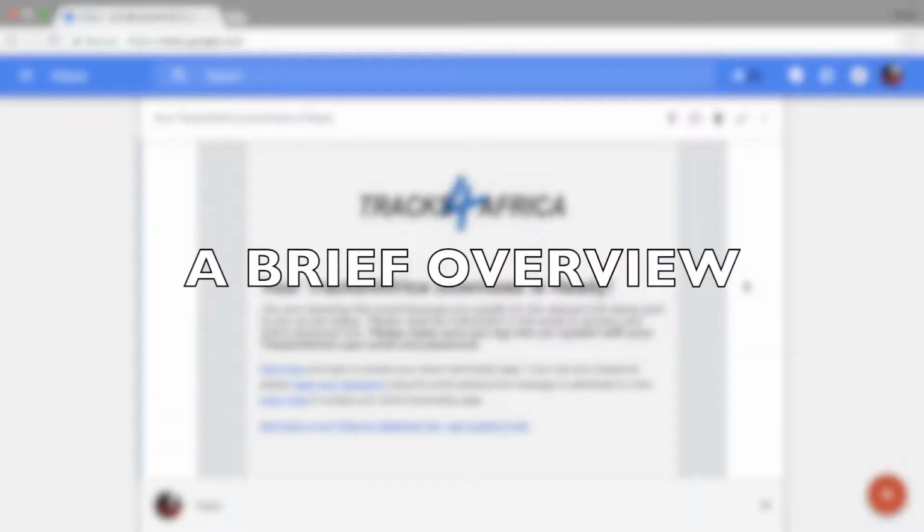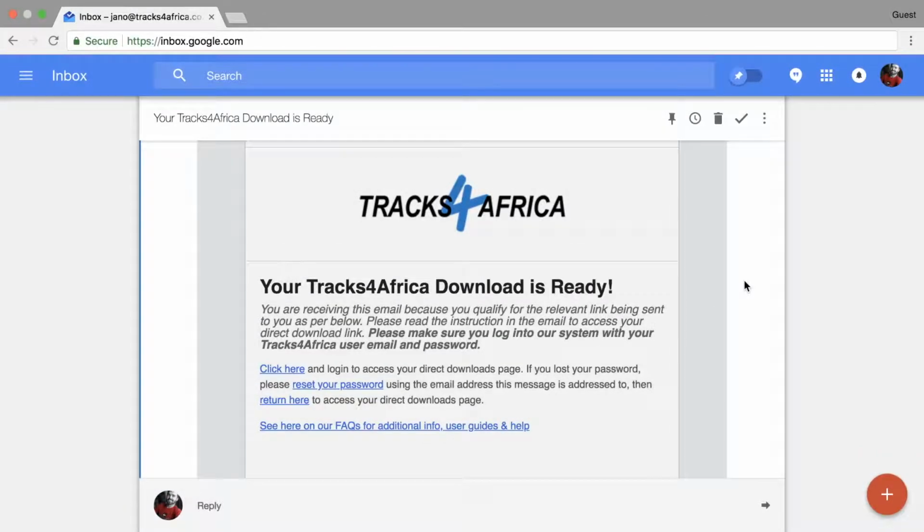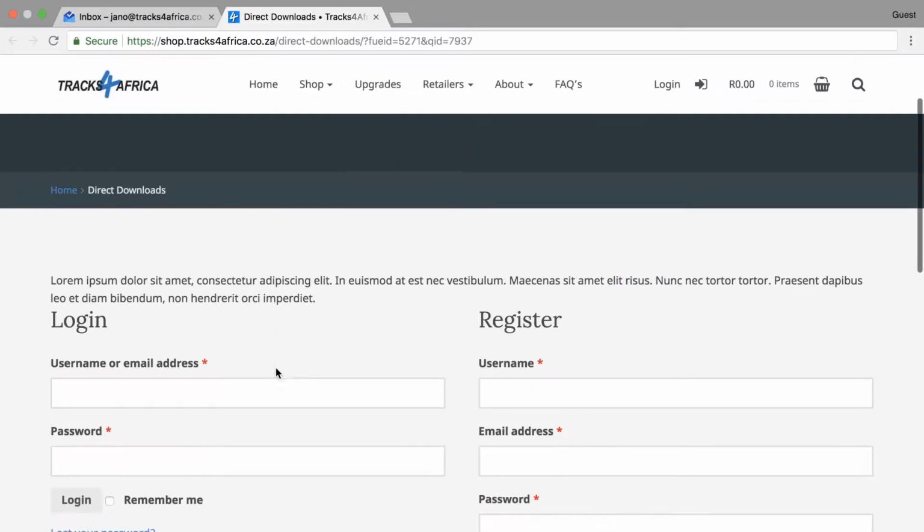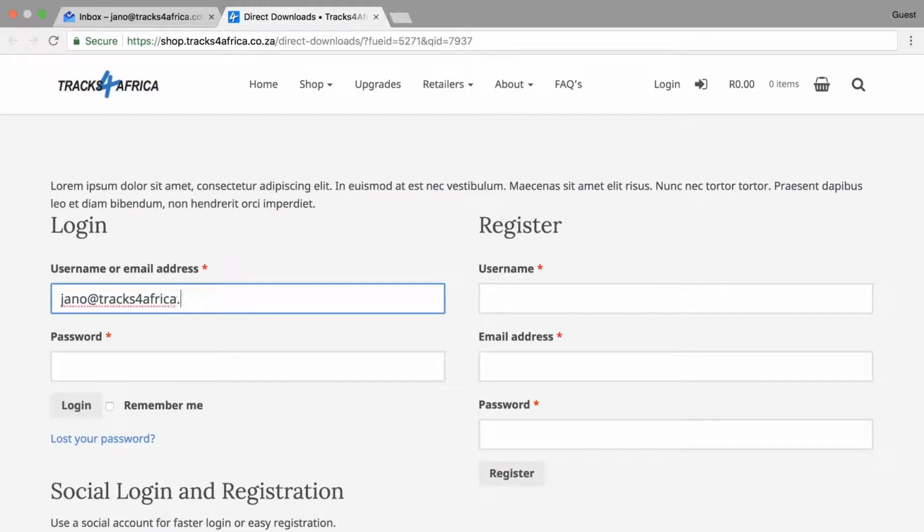At this point, you've purchased Tracks for Africa maps on our online shop, and we've sent you an email with a download link. Click on the link and you'll be taken to our online shop's download page. If you're not logged in already, you'll have to log in using your username or email address and password chosen during registration on the Tracks for Africa online shop.